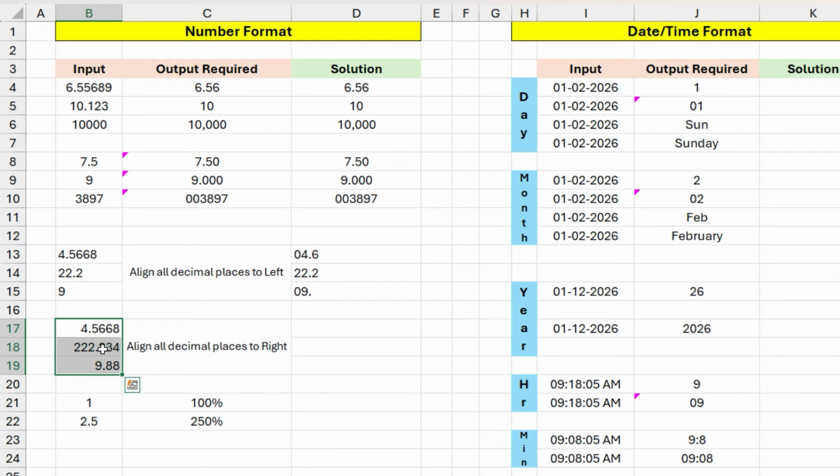And of course, we need to make sure all these 3 values have the same digit placeholders after the decimal point. Since the maximum digit placeholder after the decimal point is 4, let's maintain the same digit placeholders for the rest of the values. Let's add the TEXT function, select cell B17 as input to the value, and our format code will be hash dot 0000, where 4 zeros force the input value to have 4 digit placeholders after the decimal point.